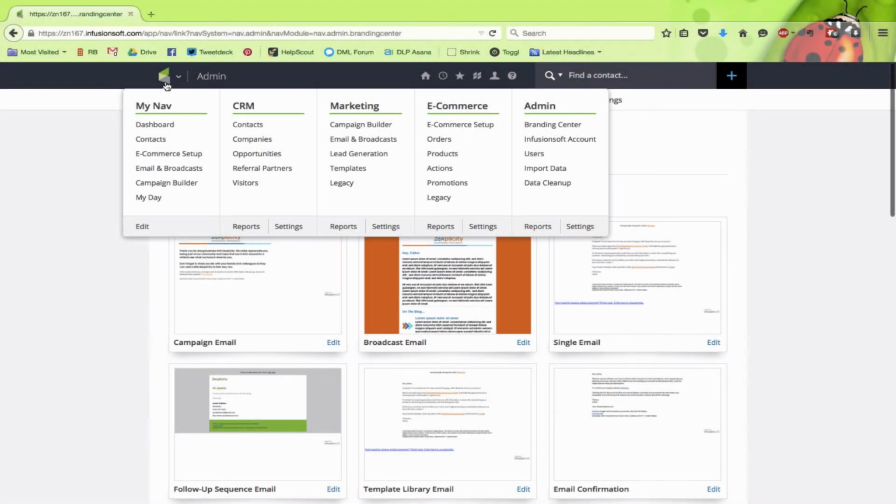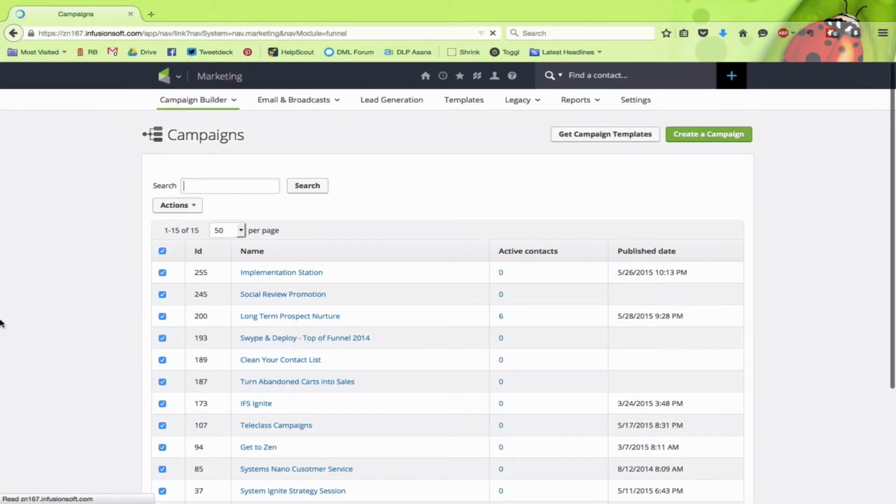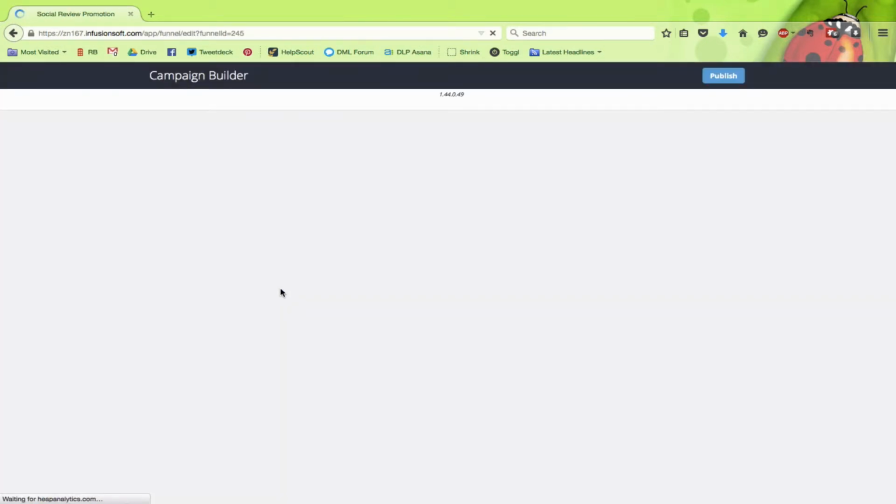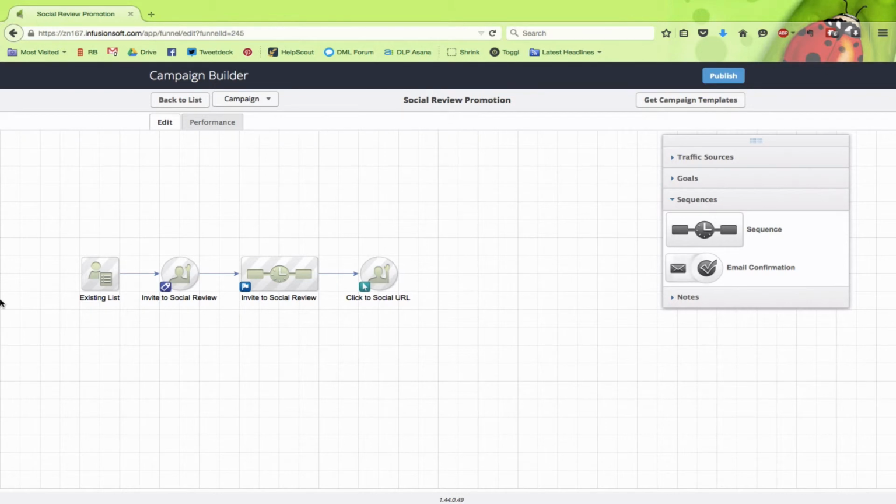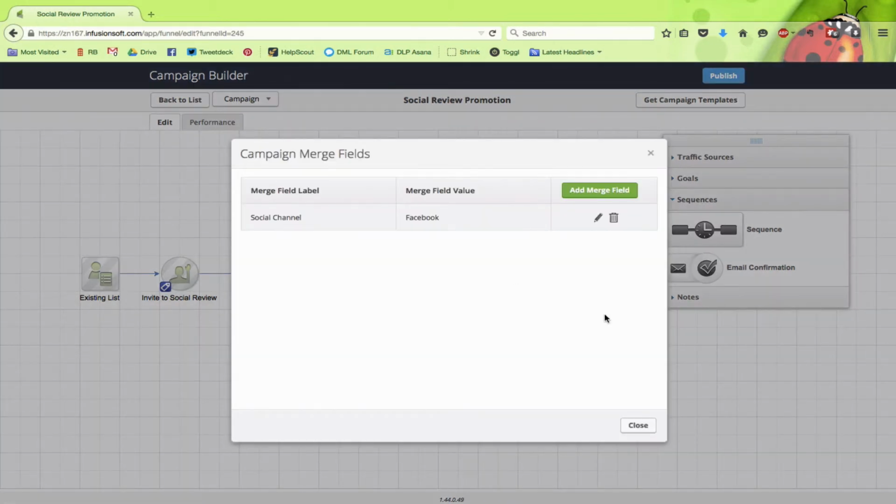Now we're going to head over to the Campaign Builder under Marketing and then Campaign Builder. I'm going to open up one of the campaigns so that we can talk about merge fields and campaign links. You have this really handy tool in this drop down, and it is called Merge Fields. These are similar to your merge fields in the emails, only they are specific to the campaign.